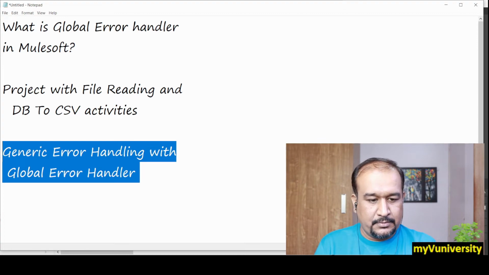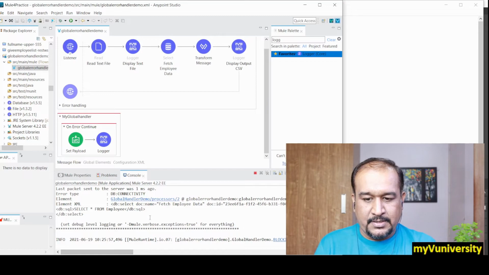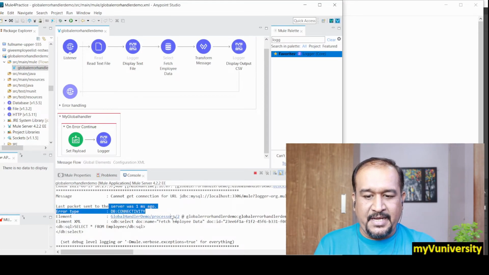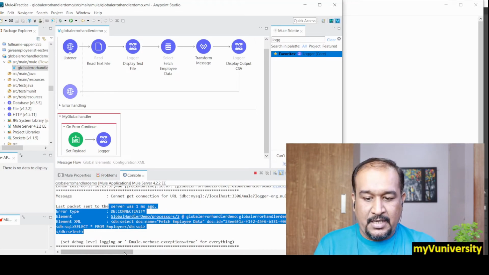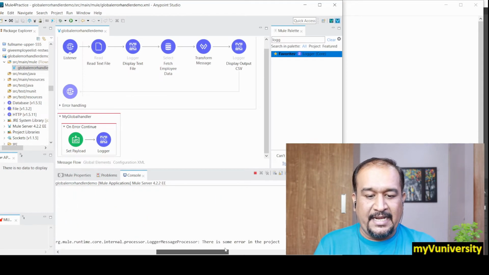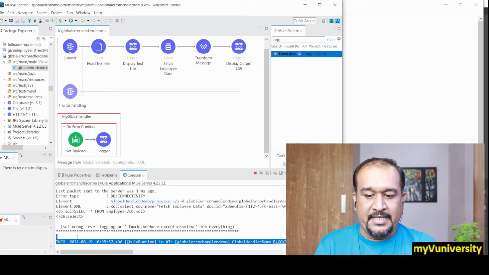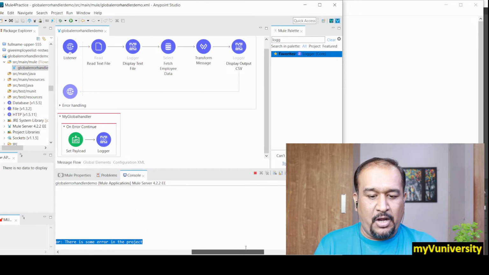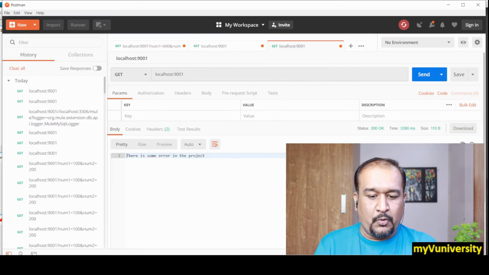Hold on. So see, there is a DB connectivity error. After that, it is actually handling the error and showing that there is some error. It's not an abnormal termination, and the same kind of error will be displayed in the Postman as well. There is some error in the project.